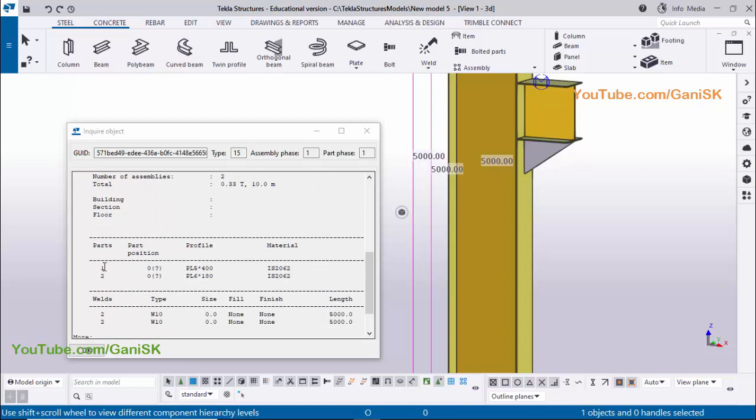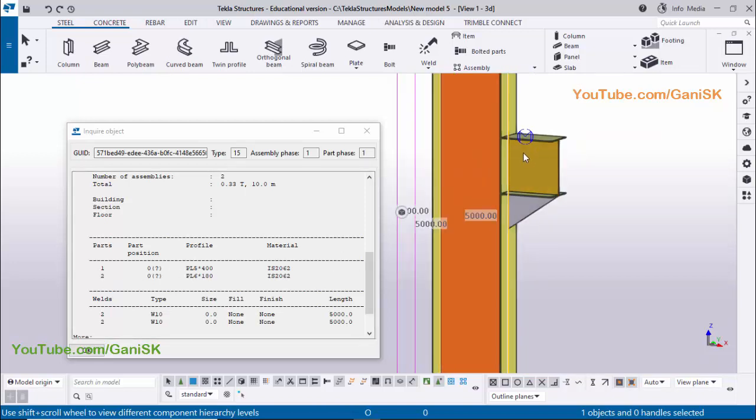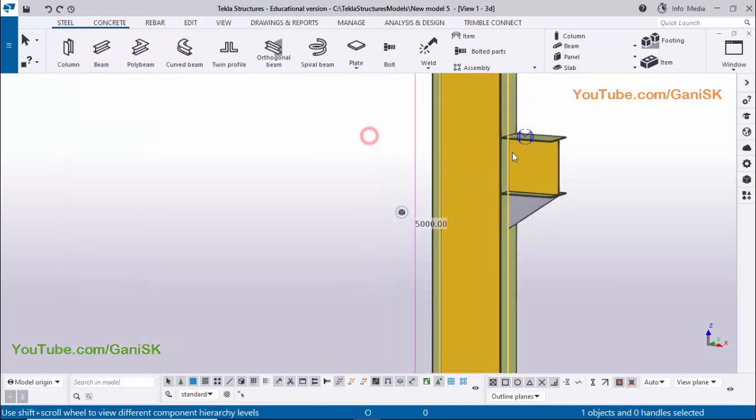Under the parts you can see 1 and 2, 1 plus 2, 3 parts. That means 1 web and 2 flanges. This crane bracket and the supporting plate are also included in this assembly. So we need to weld this part to the main column.